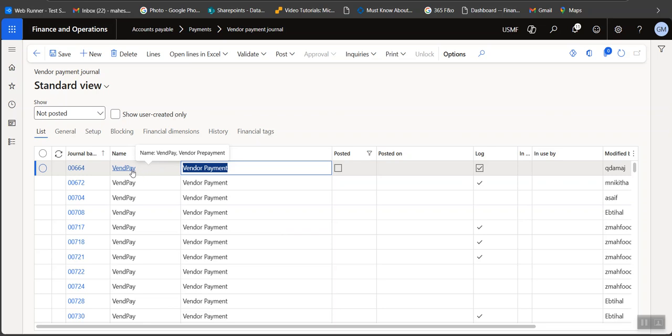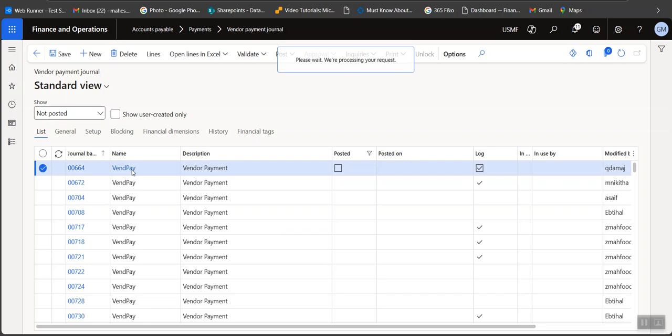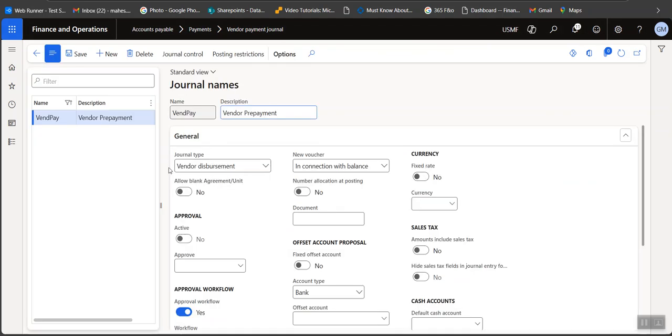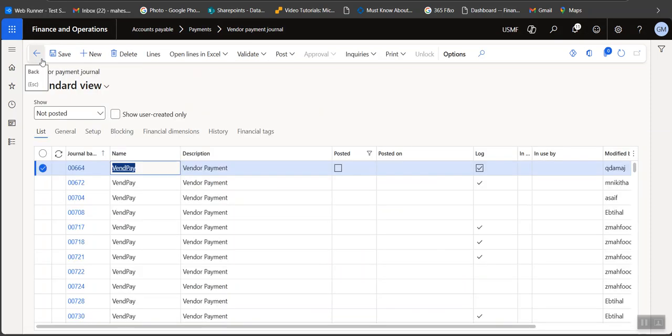To see the journal type, you can right click on this particular journal name. You can see vendor disbursement. So far we have seen a couple of journals and we know those journal names. For example, for journal, it will be a daily journal type. For periodic journal, periodic. For allocation journal, it will be allocation. For invoice journal, vendor invoice recording. For payment journal, vendor payment journal, it's vendor disbursement.